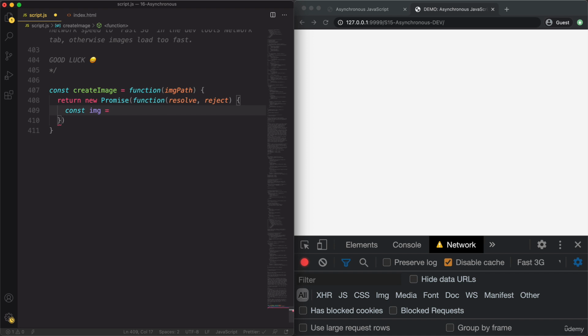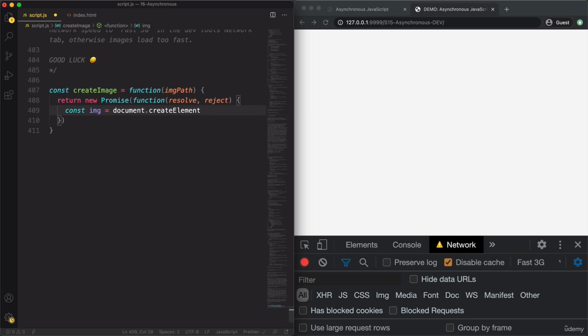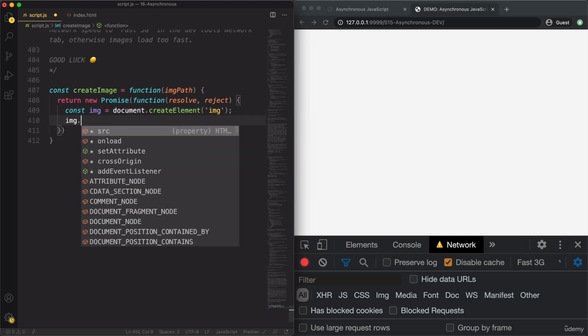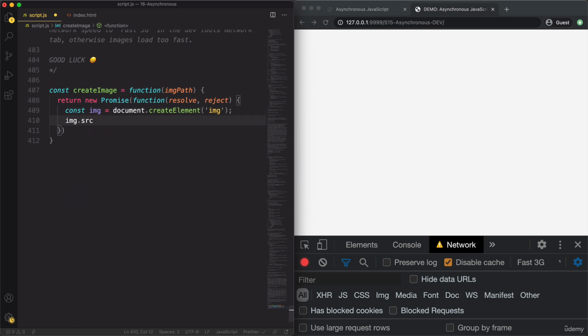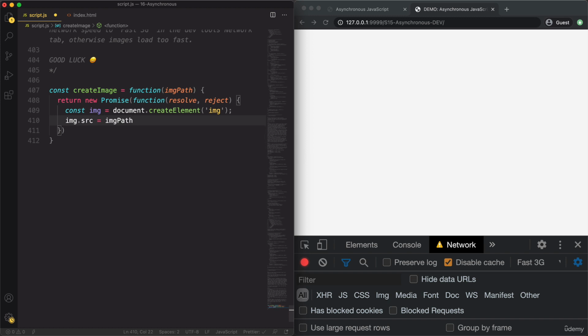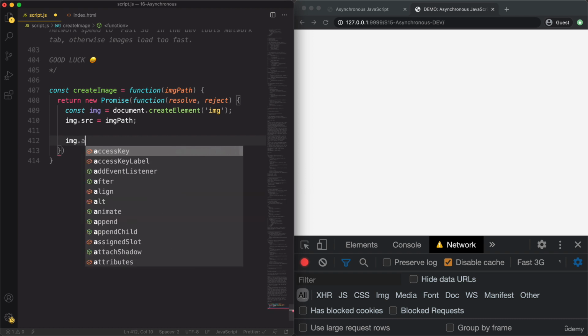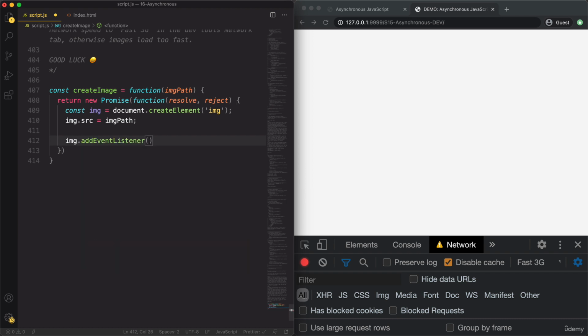Okay, now we are told to create a new image using document.createElement. And so we want to create an element of the type image, and so that's img. And then all we need to do is to set the source property of that to the image path that is received. Okay, and so then on that image, we can wait for the load event.